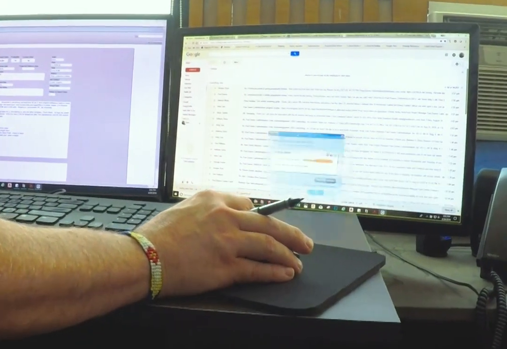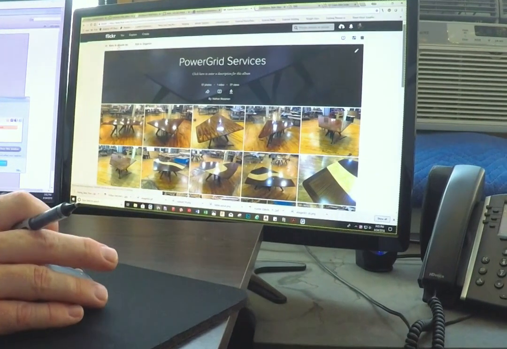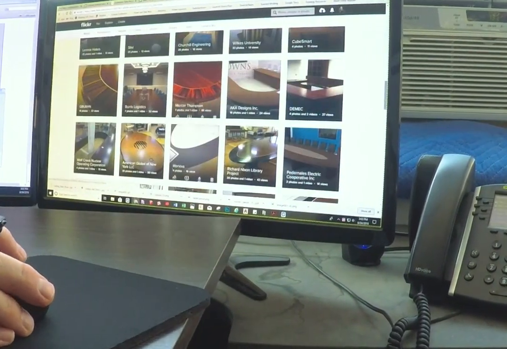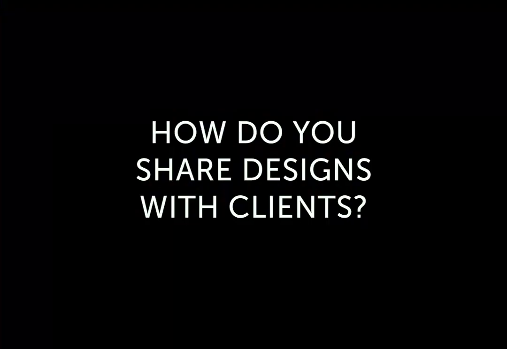And we also use Flickr a lot too, which is a personal portfolio site. And this allows us to further establish the aesthetic and also some more direction in terms of design.